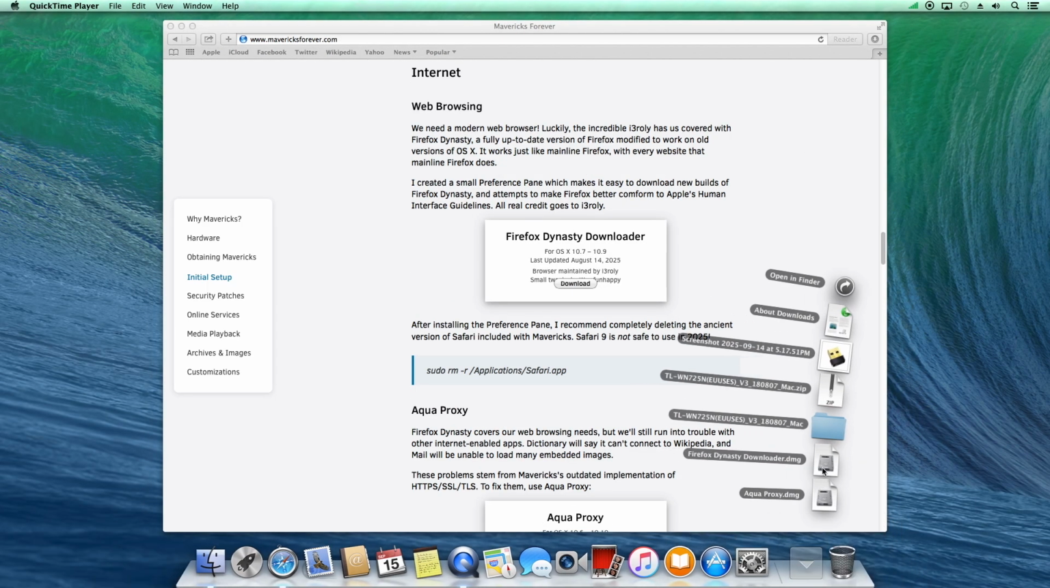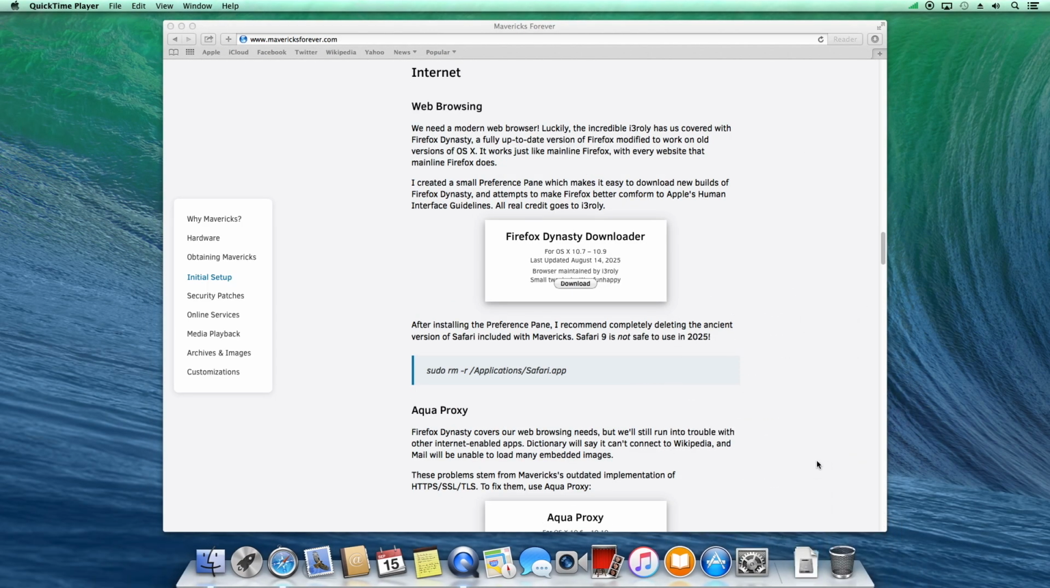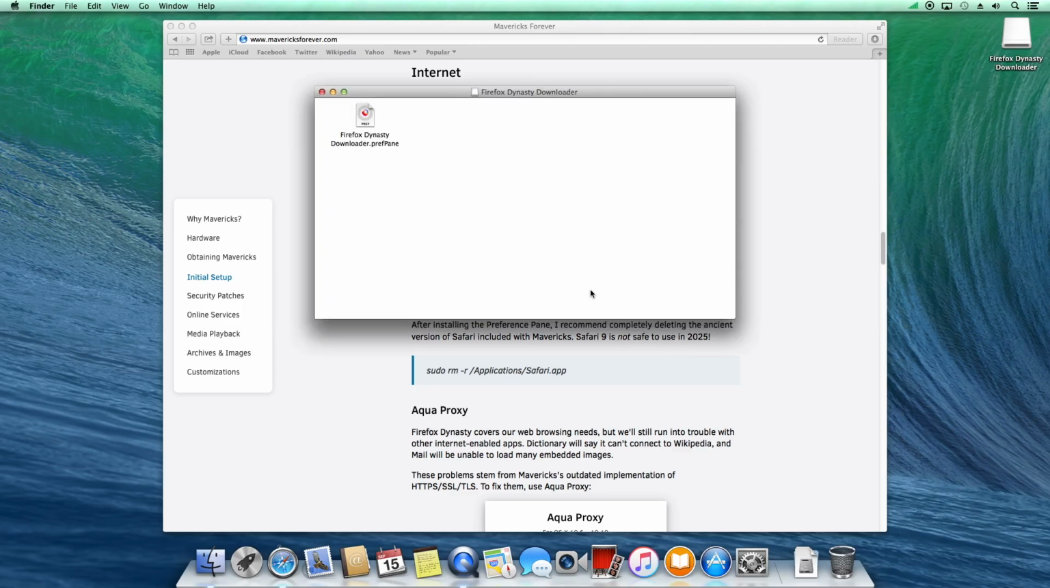Let's open the Firefox downloader. Wait for loading, and it contains a preference pane.